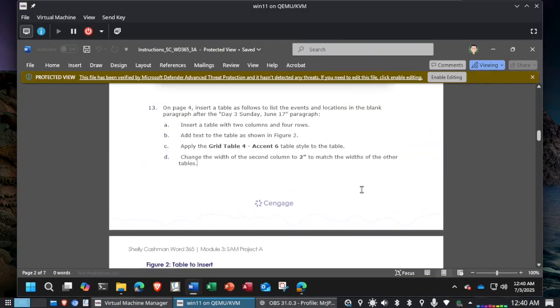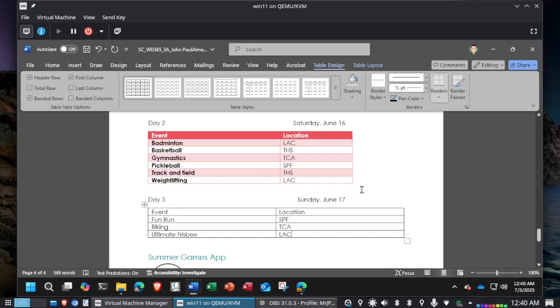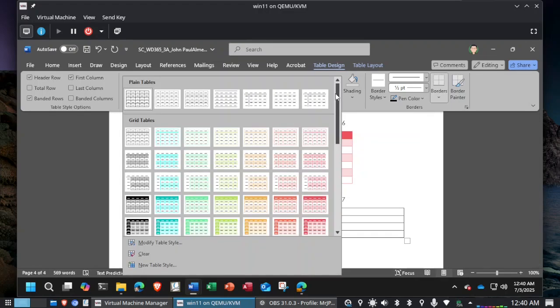And let's look at part C here, step 13. Apply the Grid Table 4 Accent 6 table style to the table. Go into the Table Design tab, Table Styles. Click on Table Styles, formerly called the More button. Under Grid Tables, we know it's Grid Table 4, so it's the 4th row, and there's Accent 6 at the end.